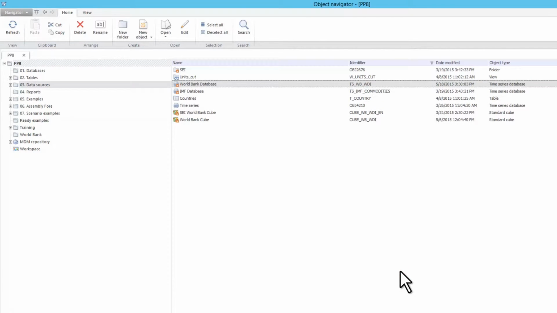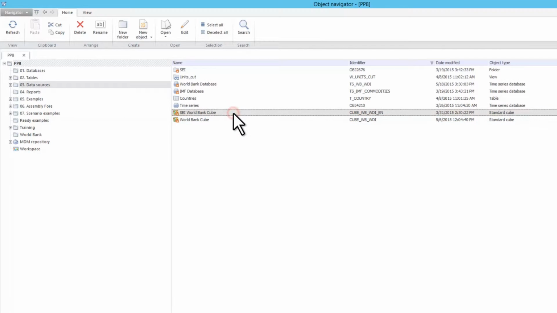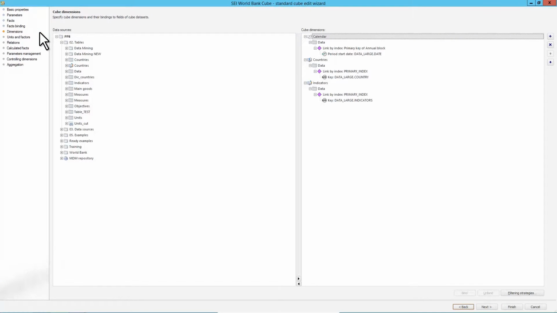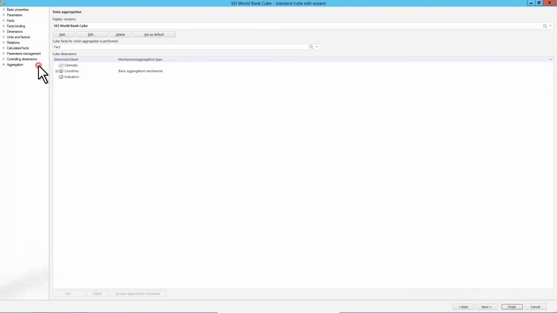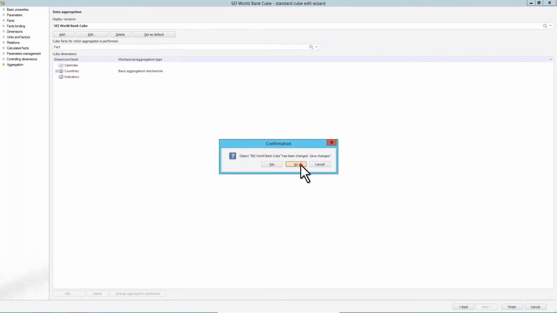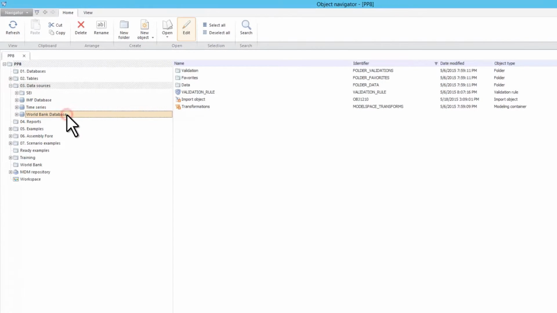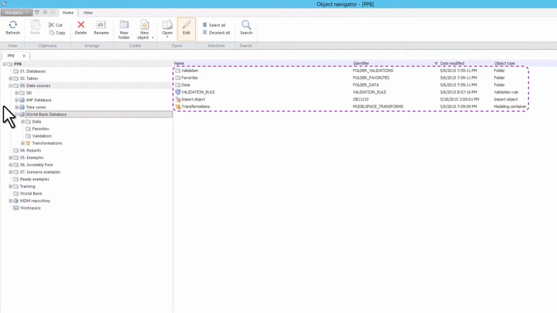The Prognoz Platform contains more than 40 main types of objects, each of which has its own set of specific metadata. For example, a cube contains links to data tables, the description of cube dimensions, such as facts, territories, indicators, and so on, data aggregation settings, and other unique characteristics of the cube type. Objects of specific types can contain other objects. For example, the time series database contains import schemes, validation rules, data tables, a modeling container, and so on.